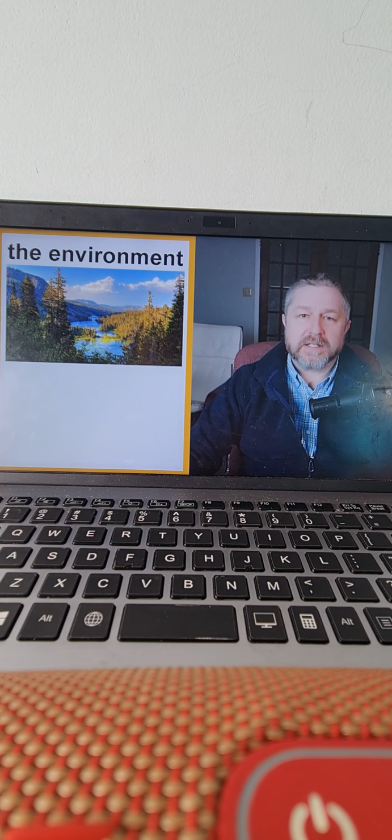The environment is the natural world. It is beautiful, and I think it's important that as we live on this planet together, we do everything we can to take care of it. Someone who really likes the environment is called an environmentalist. Do you want me to say that English word again? Environmentalist.